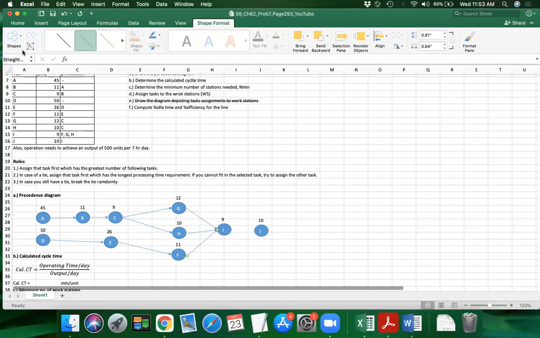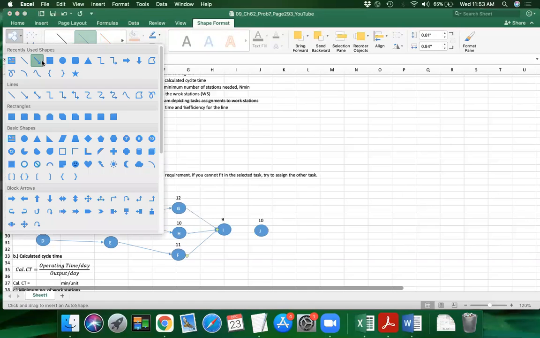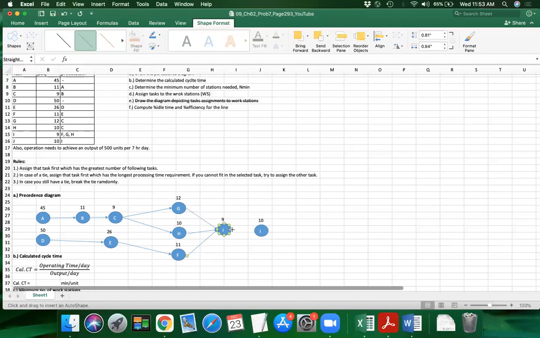So you would have to practice this so that in the exam you can do it faster, because you are required to use Excel. So this is our precedence diagram that tells me all the activities, their respective times, and their interrelationships. We are done with the precedence diagram. It's fairly easy to do.